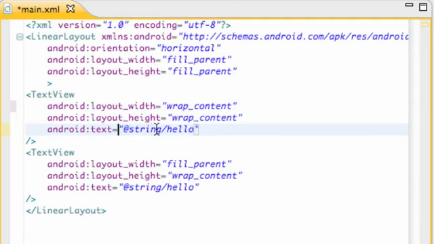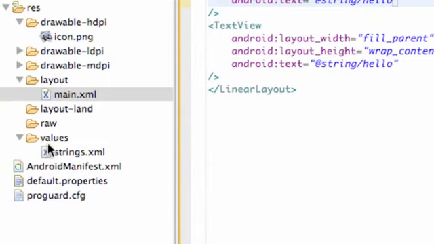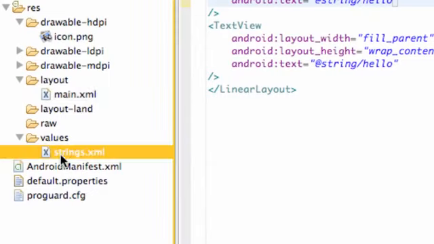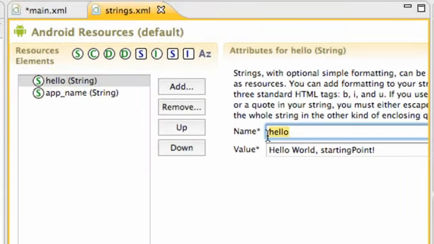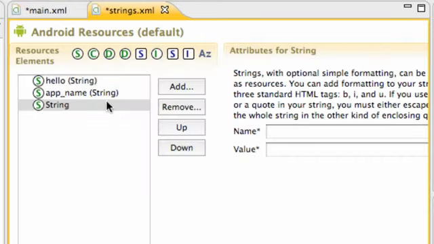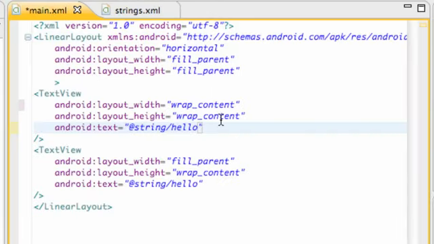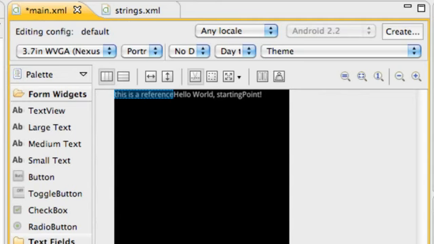So it's referencing the string hello, and that string is located within our values. So we have this values and we have this strings. So we're going to say strings, and there's a string called hello. So it's using this reference, and this is the name of the reference, but it's displaying the value of the reference. So for example, we can set up a new string by clicking add string, and then we can set up a name called ref for reference and say this is a reference, and save it, and then go back into our XML, and we can also just do something like @string ref, and then we go over into our graphical layout. It says this is a reference, just that new string we set up.